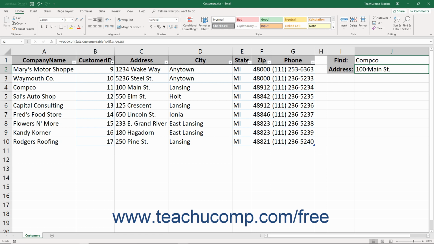The syntax of a lookup function is either =VLOOKUP(lookup value, table array, column index number, range lookup), or =HLOOKUP(lookup value, table array, row index number, range lookup).